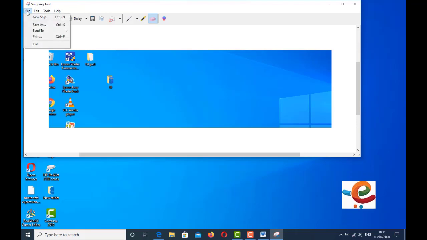Here is File. There you can see New Snip, Save As, Send To. You can send to someone from here. At the same time, here is the print button also. If you want to print, you can print this one. It's very easy to share your screen with others.